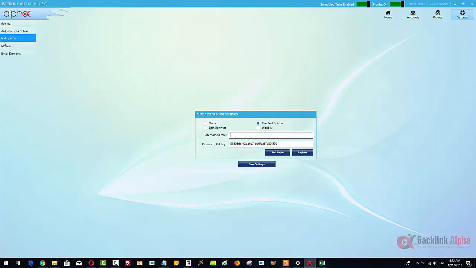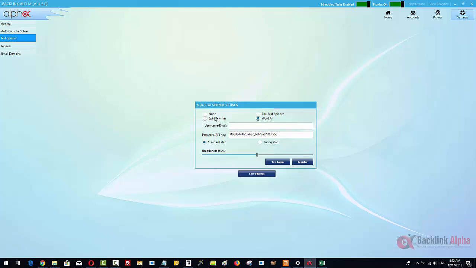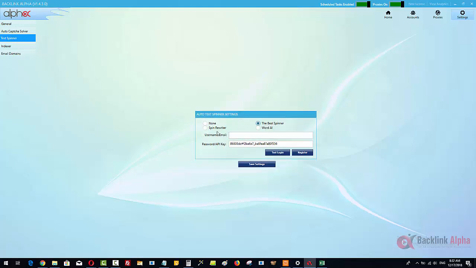Next one here is for the text spinner. So we can work with The Best Spinner, Word AI, or Spin Rewriter. You can see I've just taken out my username here because I don't want people to use it. Very, very simple. Depending on which one you're using here, then you're going to fill in the fields as it requests.